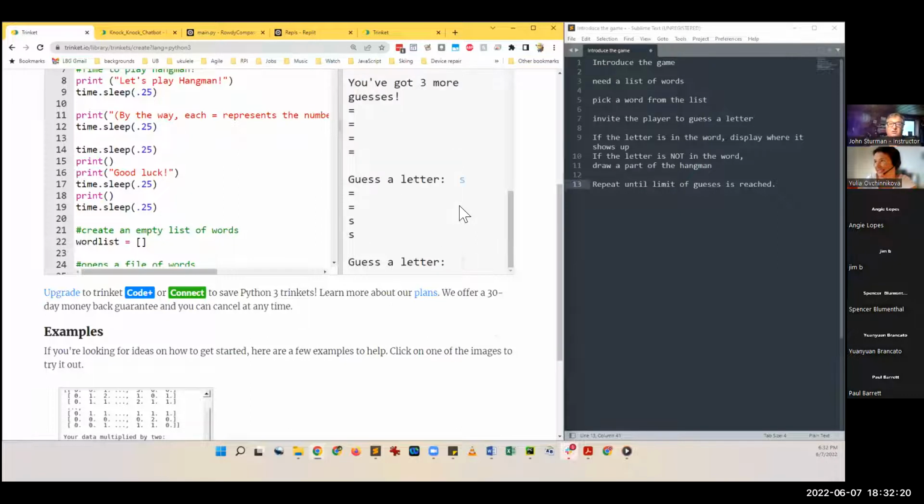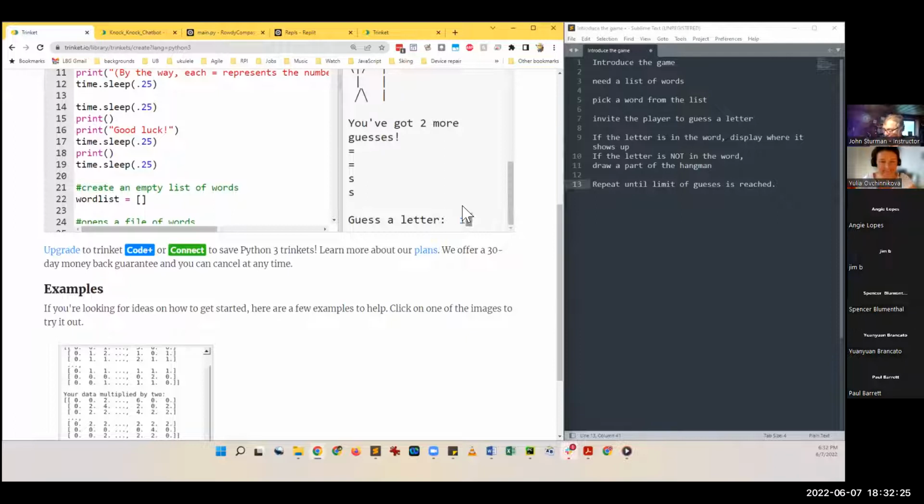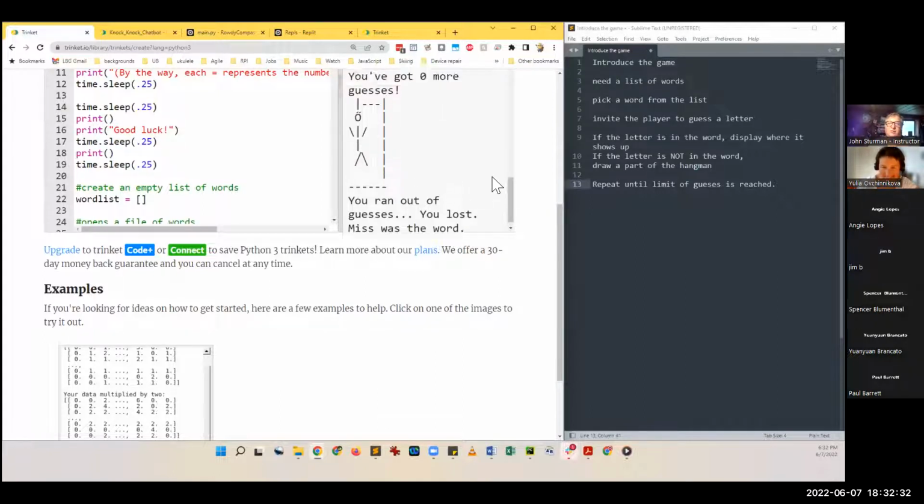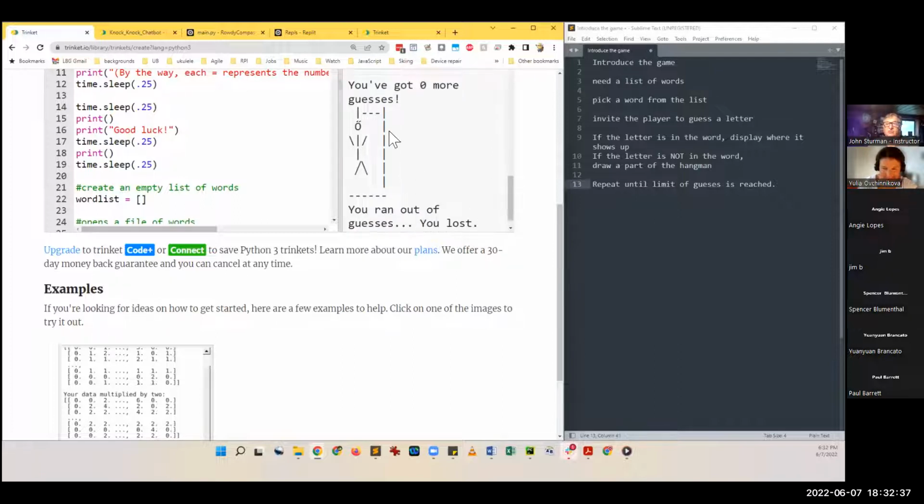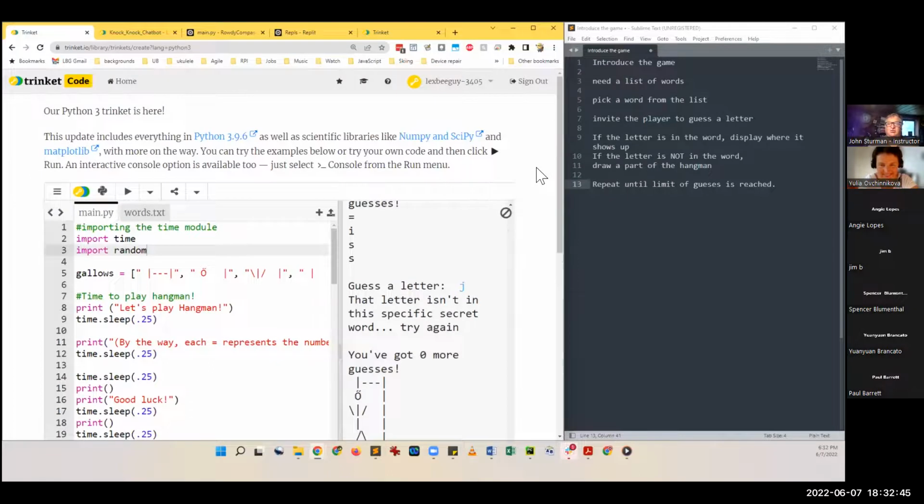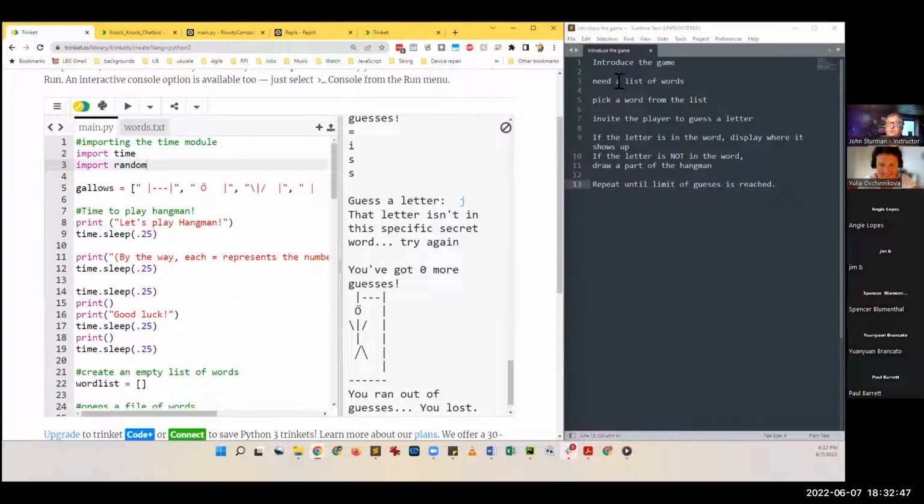How about an S? There are 2 S's. How about an A? There's no A. How about an I? How about an H? J. All right, so I ran out of guesses, and my Hangman got drawn. This is just a graphic. So let's look and see how this actually works. We're still going through this list of steps over here, but let's look at this.